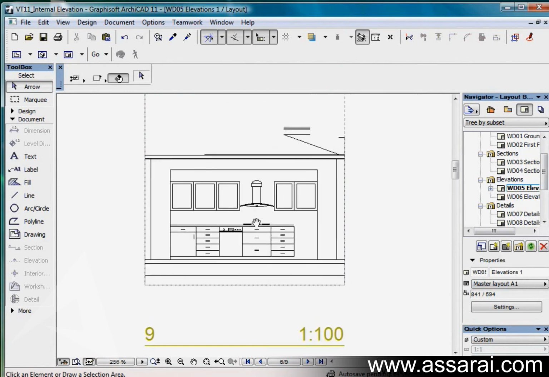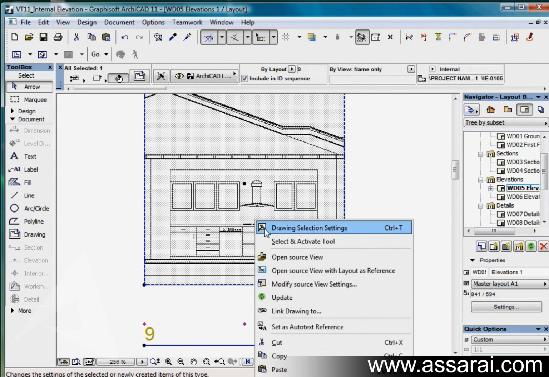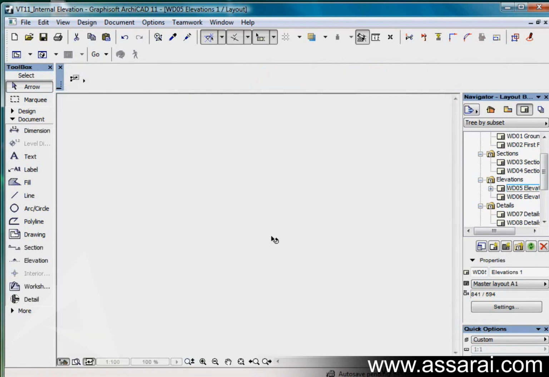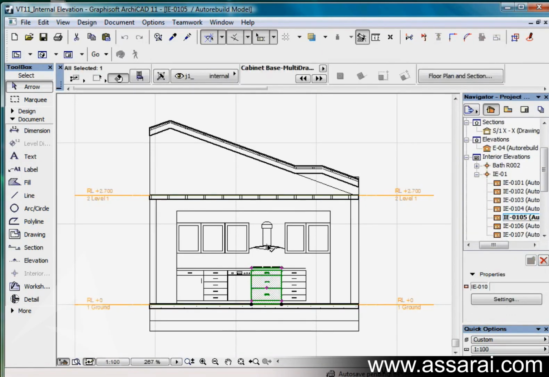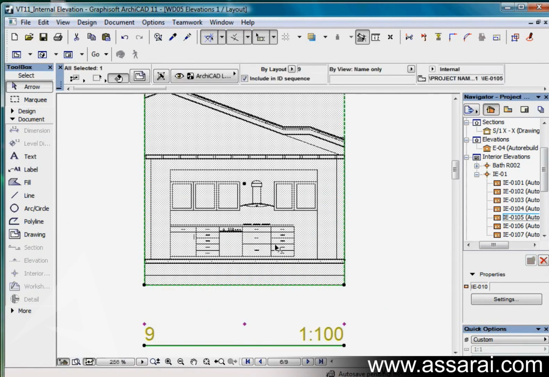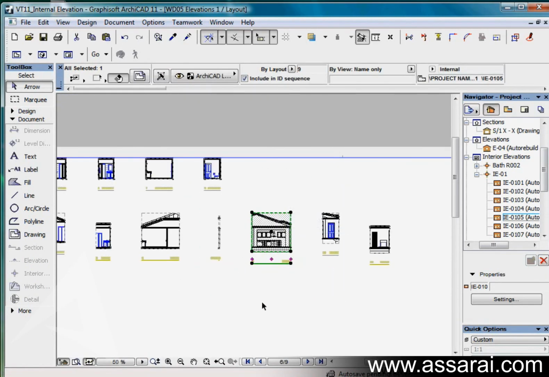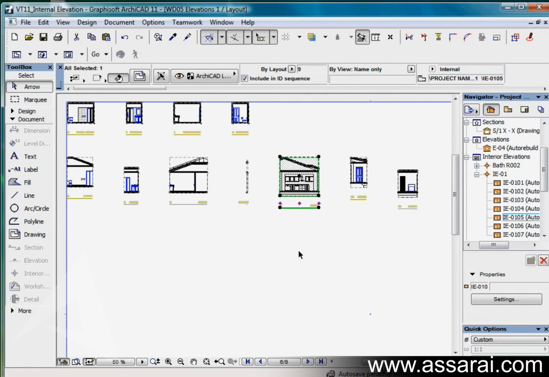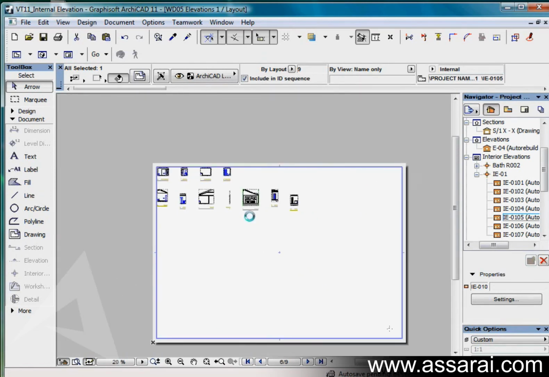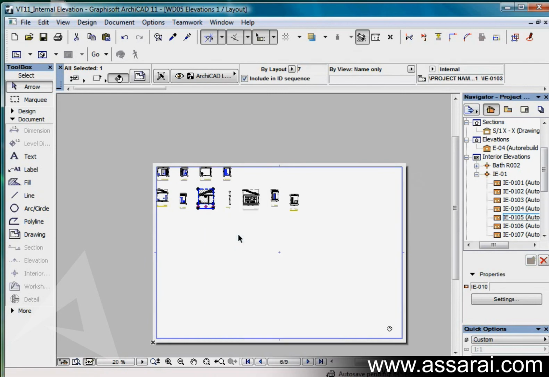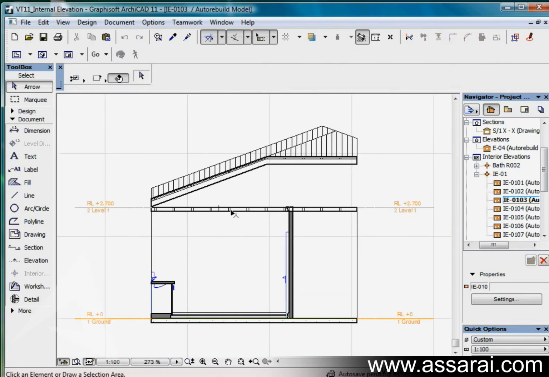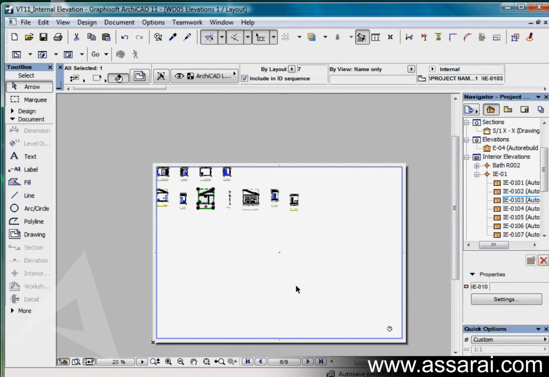So if I need to change something, I right mouse click on it, go to open source view, and here is the model based view. And now if I need to go back to the layout, I push F7, that's the shortcut for it. Now we're back at the layout. So it's a very quick way of working. Right mouse click, any drawing, go to open source view, make your changes, and F7, you're back at your layout.